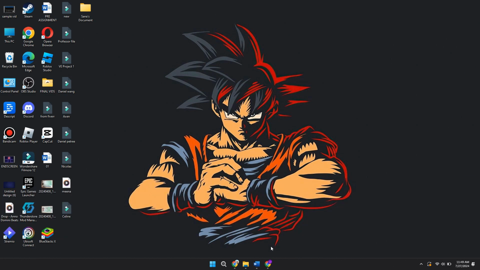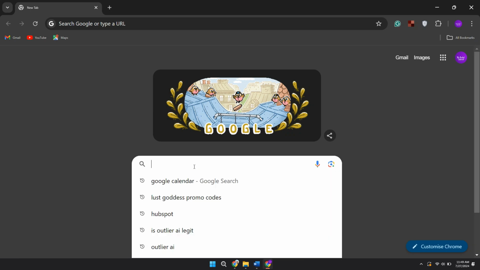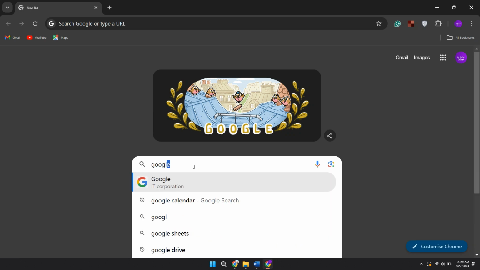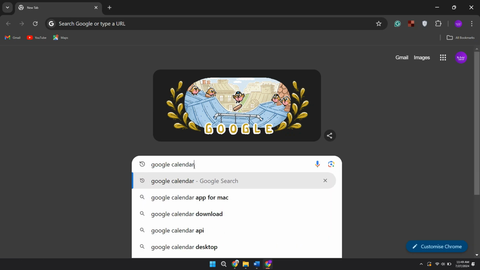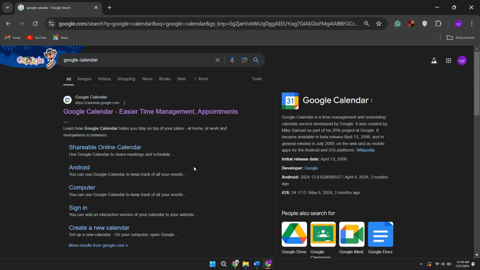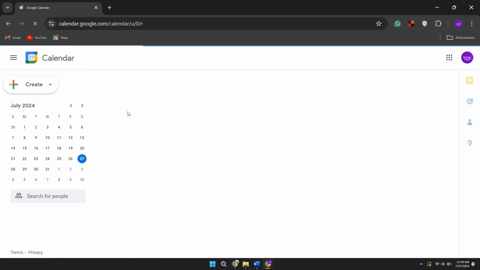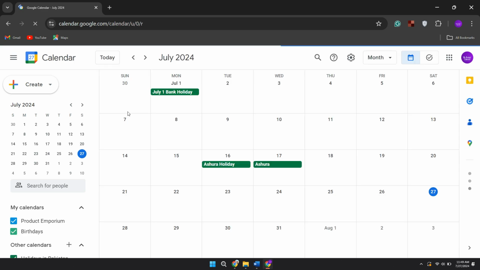First of all, open any preferred browser such as Google Chrome or Microsoft Edge and search for Google Calendar. Now, open the first website that appears in the search results and you will be prompted to sign into your Google account. After signing in, your Google Calendar will be displayed on your screen.